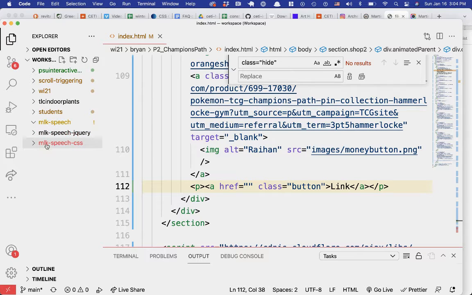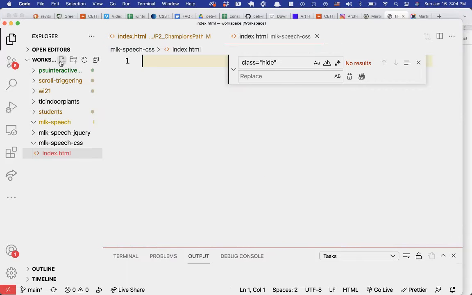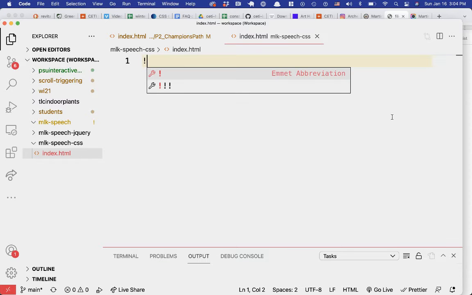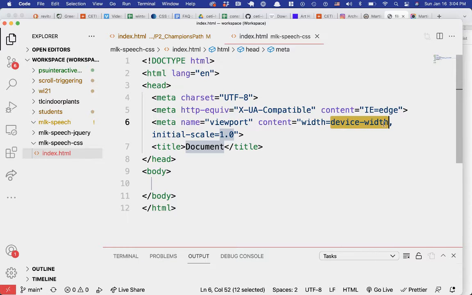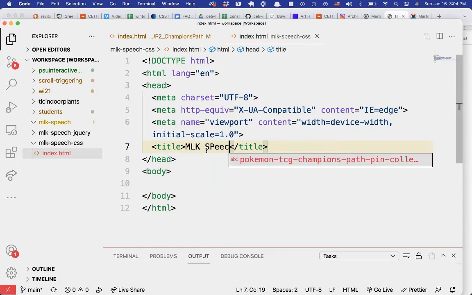CSS. So we are first going to need an index page. I'm going to highlight that folder and say index.html. And then I'm going to use Emmet by doing exclamation point and then tab. And then I'll change this title to MLK Speech.